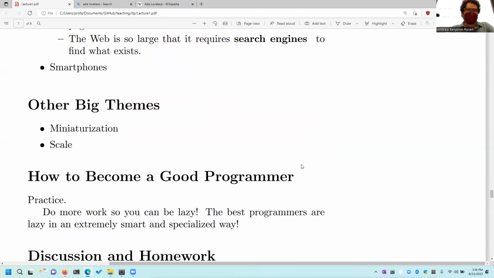So we are running to the end of our lecture. The only thing I would like to say about this is, how do you become a good programmer? Practice. I'm going to give you plenty of opportunity to practice in this course, and I want you to practice.